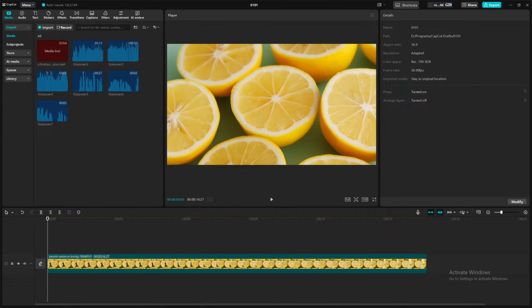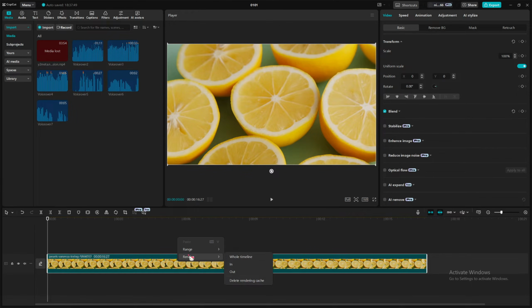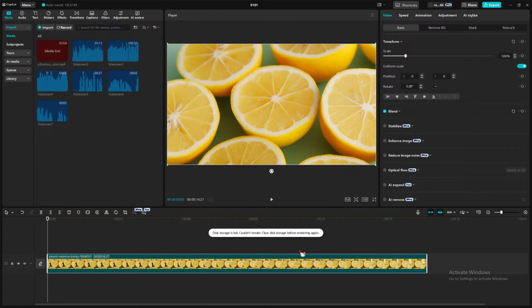In this video, I'll be showing you guys how you can render your videos on CapCut PC. It's actually pretty simple to do. You're just going to right click on the timeline or on the video. I'm just going to do it on the timeline itself, select render, and you can select either the whole timeline, the in video, the out video, or you can even delete the rendering cache in this option here. I'm just going to select whole timeline.